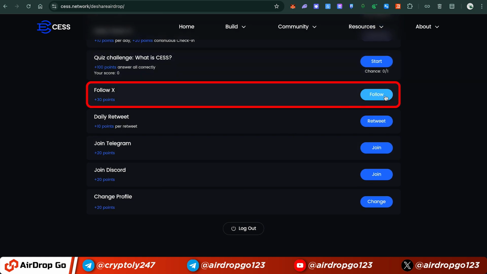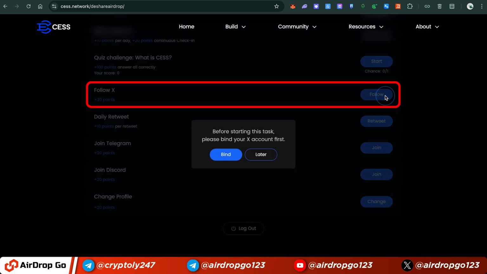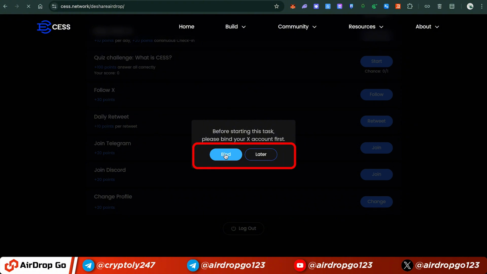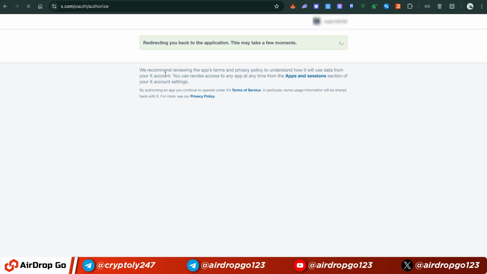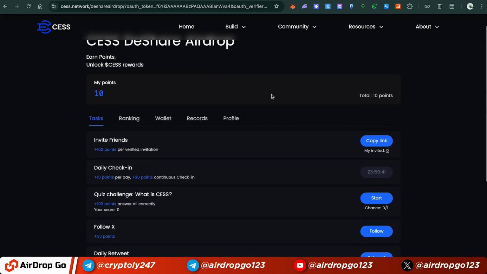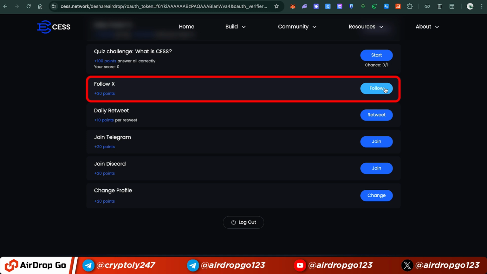Follow X. For this task, you will earn 30 points. Click Follow, then choose Bind to Link, followed by Authorize App to allow the app to access your X account. Once linked, simply follow the CESS Twitter page to finish the task.